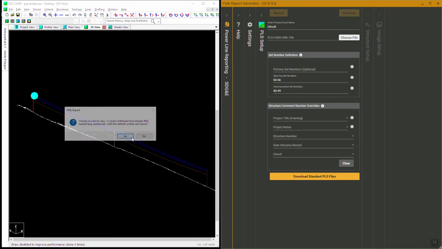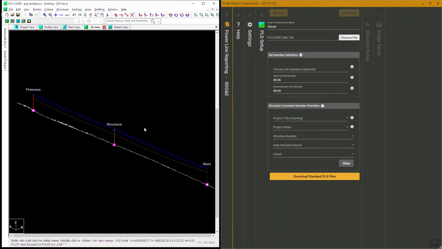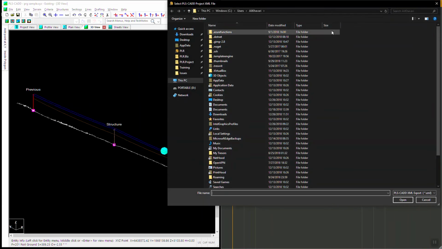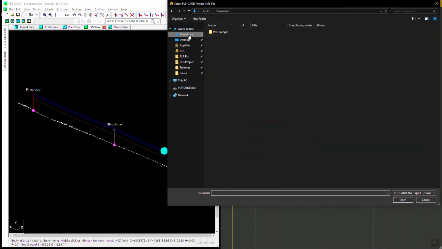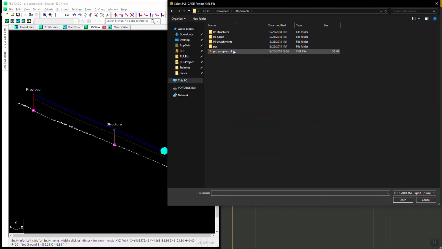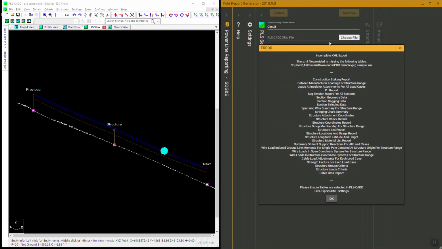So click yes, and in this case the export finished quite quickly, and we see this option to view it with the default viewer, and we'll just click no. If you want to, you can view the XML file in a text editor like Notepad or something, but in this case we're just going to click no. So now that the file was created, we'll go back into PRG and then select that PLS-CADD XML file. So now we find it. It says PRG sample.xml. We click open, and we get an error.